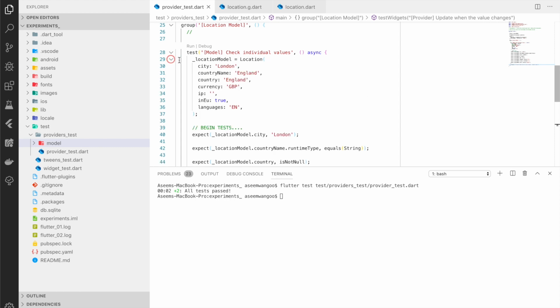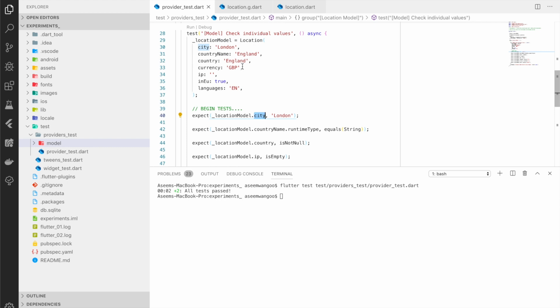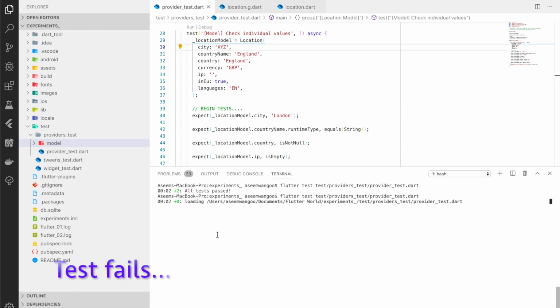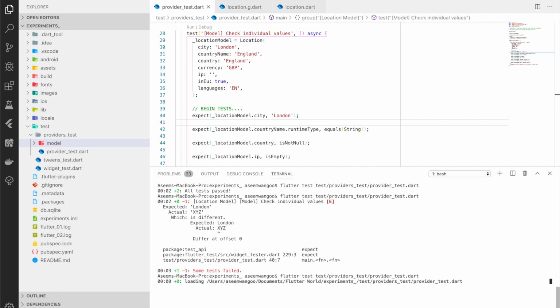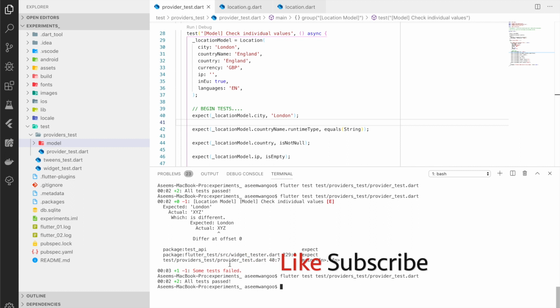So let's say I make this city here as XYZ. Now let's run this test. So this fails because expected is London and actual is XYZ. It shows the line number, line 40, which is this. And if I revert back again, it should pass as usual, as now London equals London. Okay, so it passes.